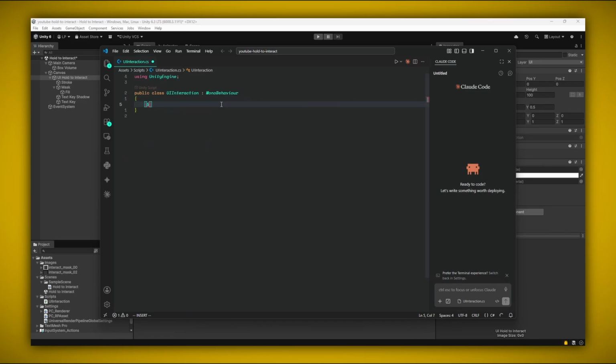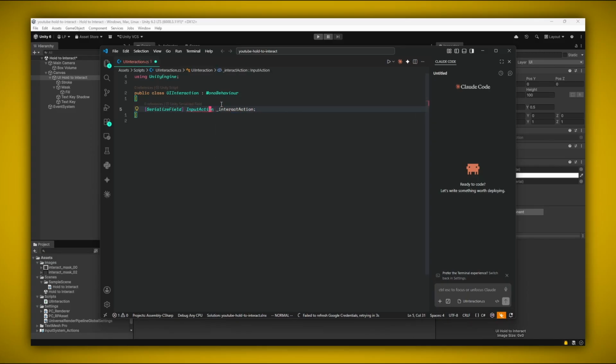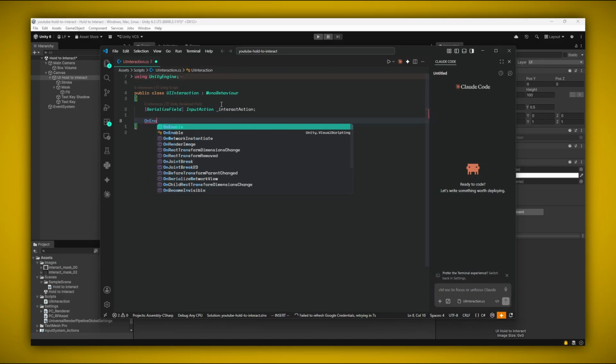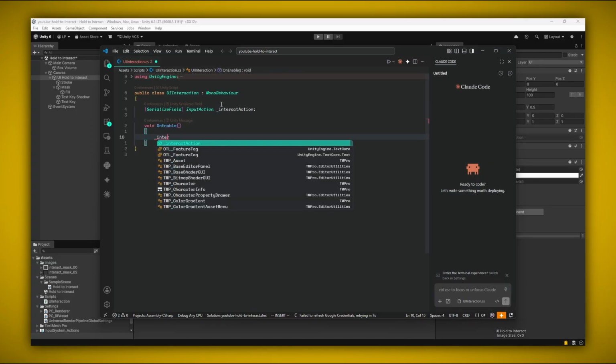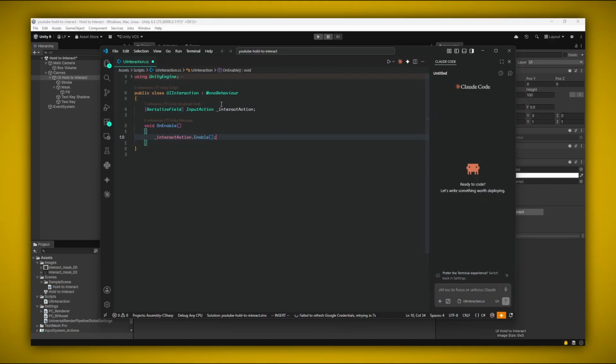First, we will need a variable of type InputAction. I'm naming it _interactAction. Now, in the OnEnable event of the MonoBehaviour, we want to enable this action. And most importantly, we want to subscribe to the performed event by creating a new method. I am naming it OnInteractPerformed. To keep our memory healthy, let's unsubscribe from the same event in the OnDisable event.